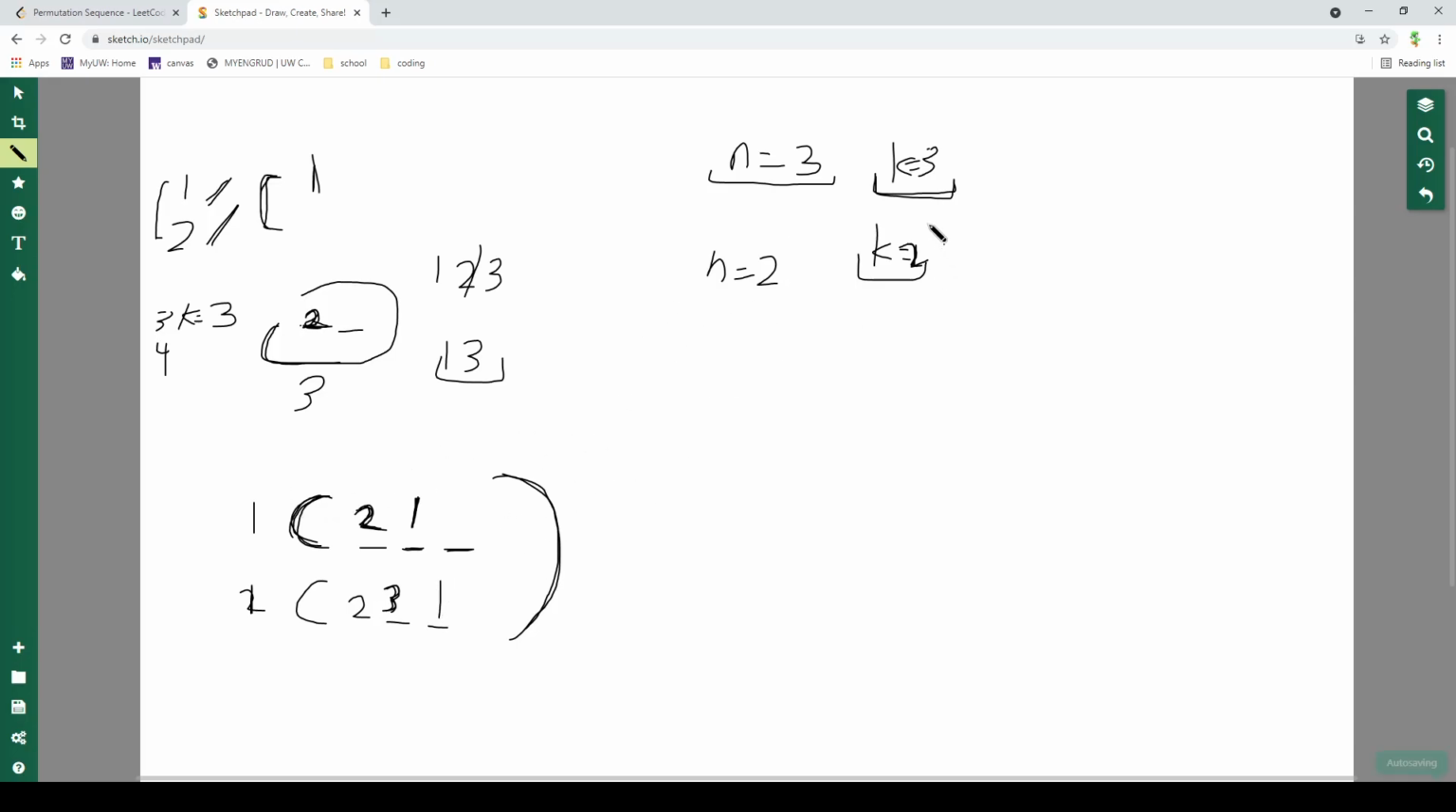So when k is equal to 4, we'll return 231. When k is equal to 3, we'll return 213. And this sort of logic will work for greater values of n as well. So that's essentially how you work out the solution.